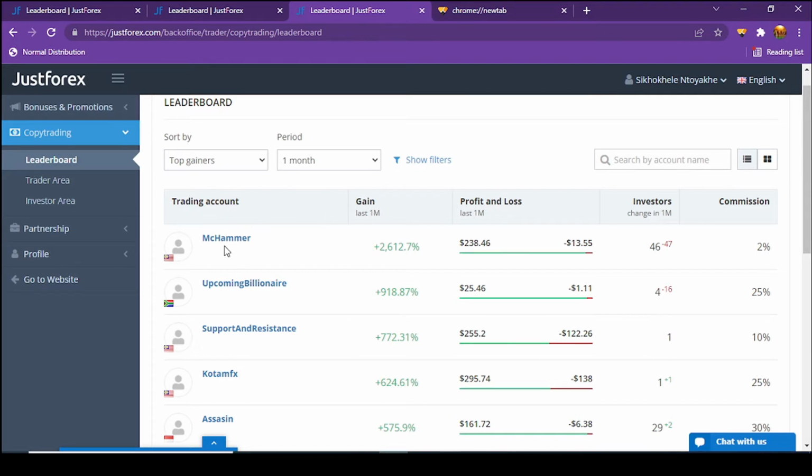For example, Indepth has made $238 this month and only lost $13. Upcoming billionaire has made $25 and only lost $1. The fourth column will show you the number of investors that are investing in each trader. For example, Indepth has 46 investors and 47 investors have already left him.